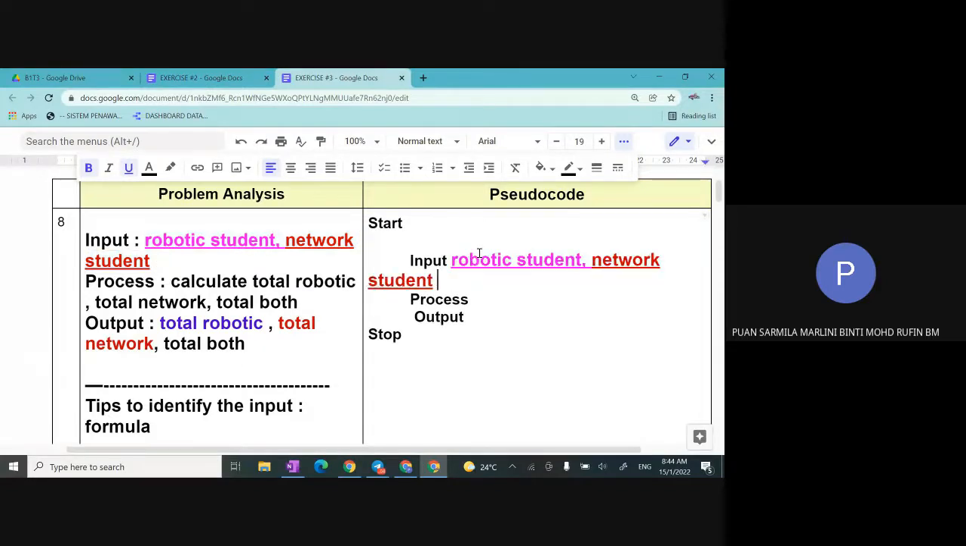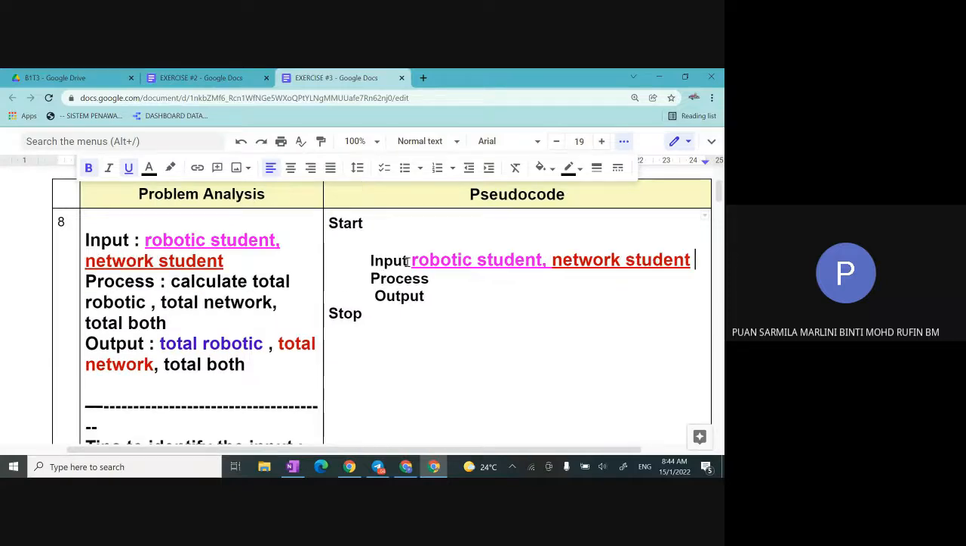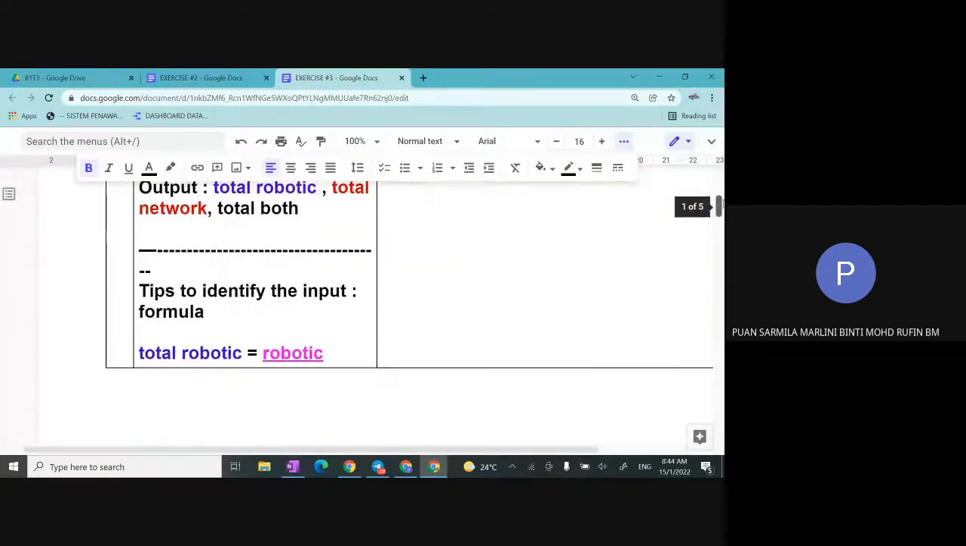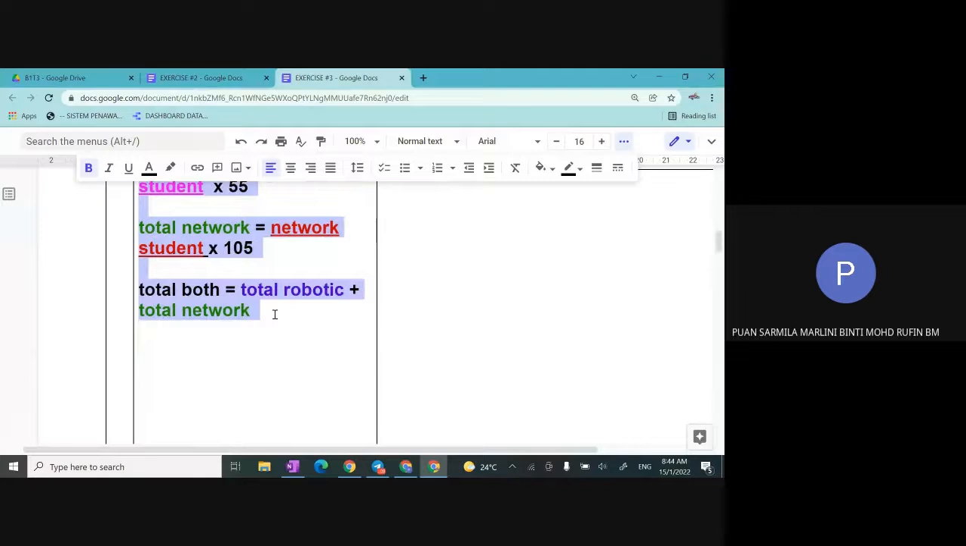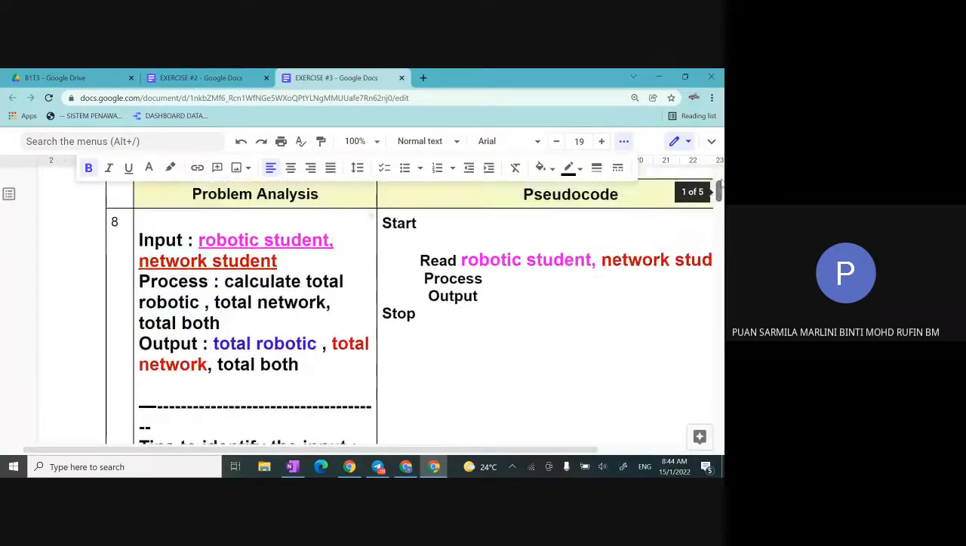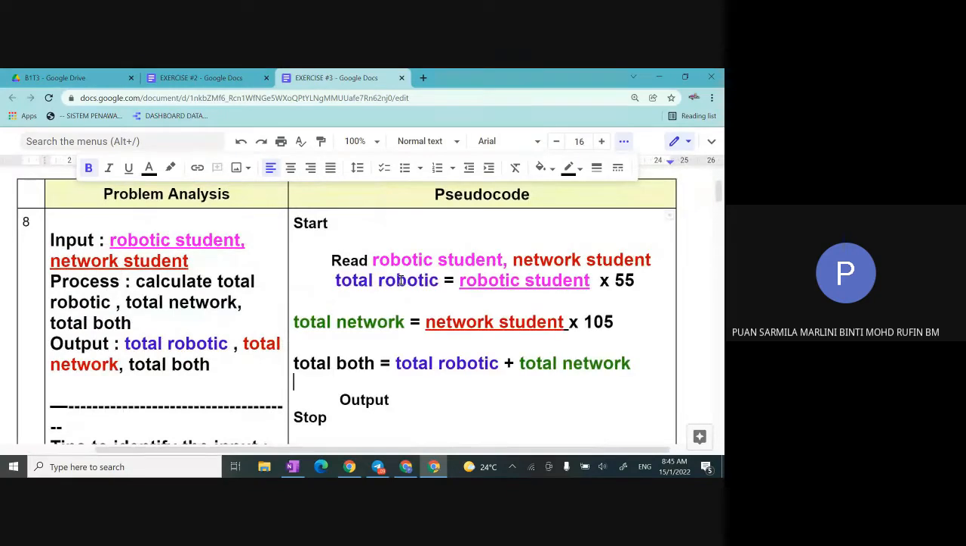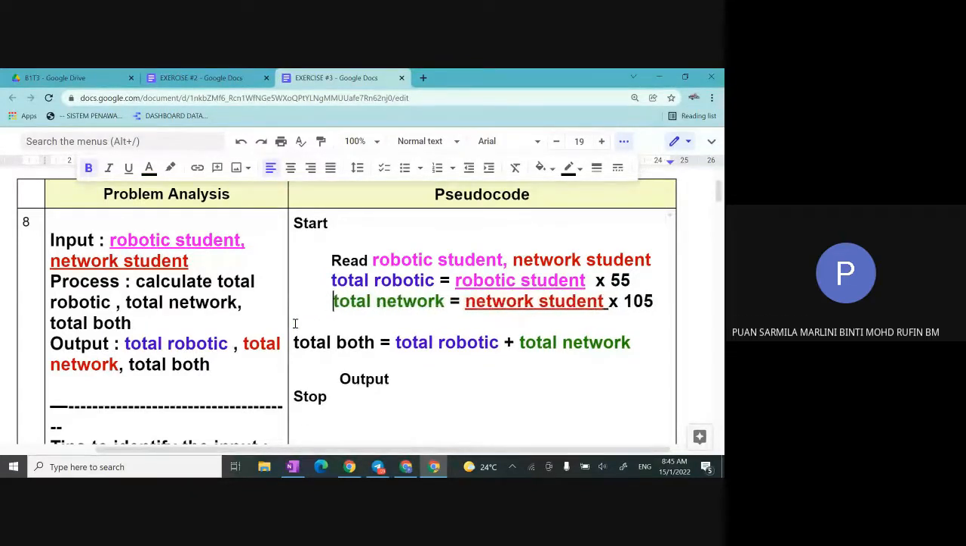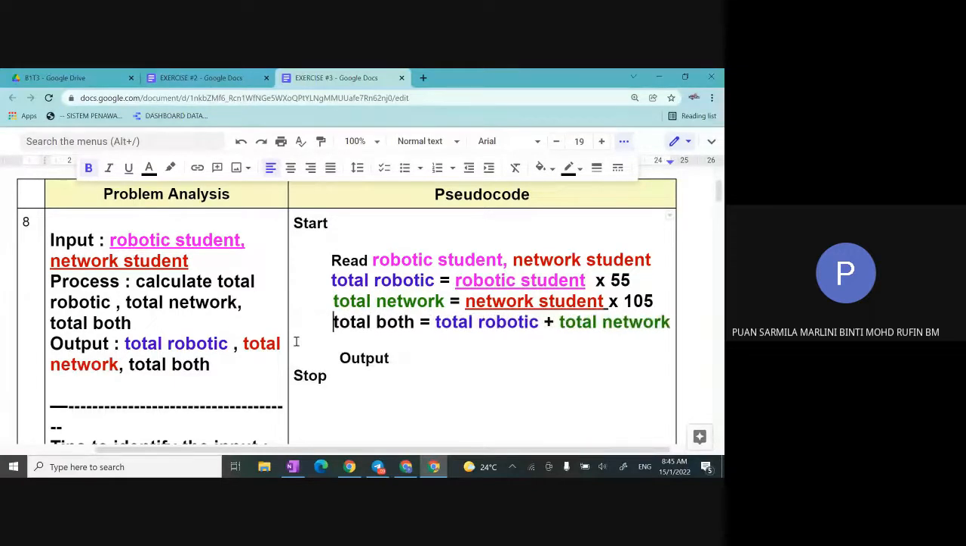For input, we change it to read, or you can stay with the word input, that is also fine. So read robotic student and network student. Process in pseudocode will become the formula. So this is the formula that we made just now. Process in pseudocode we change to the formula.